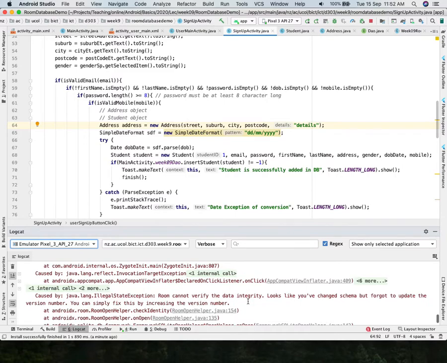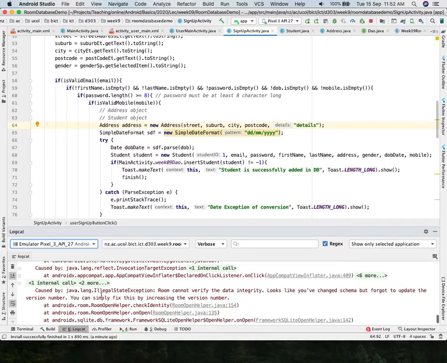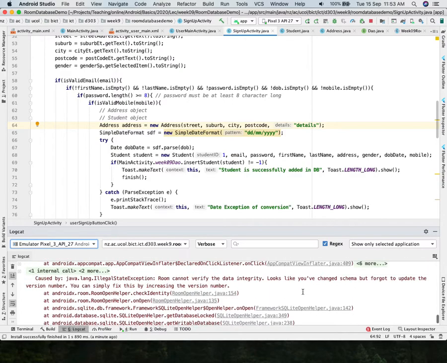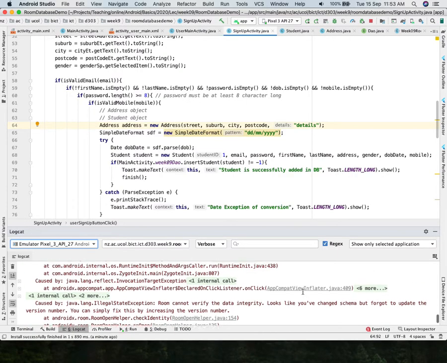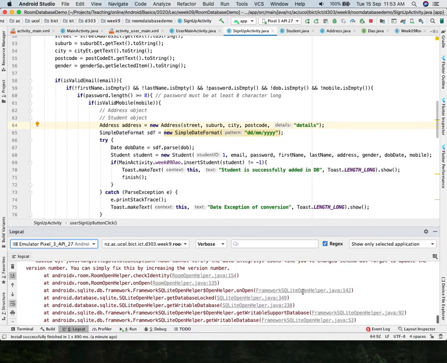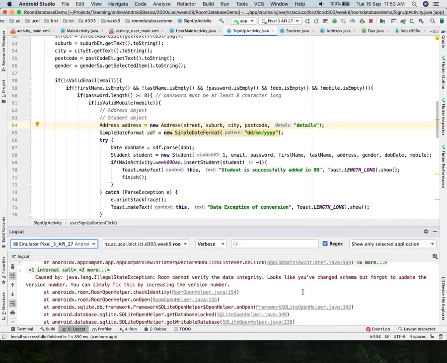So what happened here? It says java.lang.IllegalStateException: Room cannot verify the data integrity. It looks like you have changed the schema. It means that I have changed the database structure, and once you change the database structure, it gives that kind of error. So how can we fix it? Professionally, whenever you change the data structure, you need to delete the previous database and create a new database.